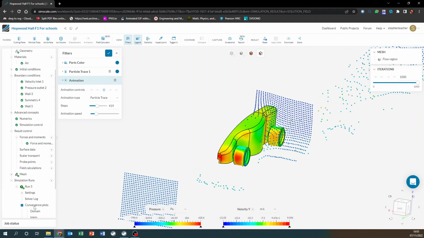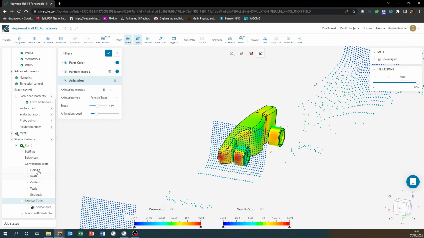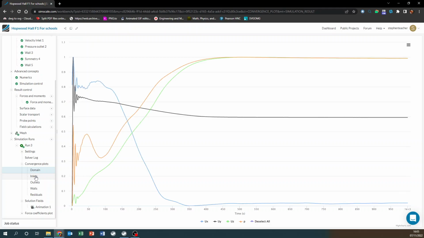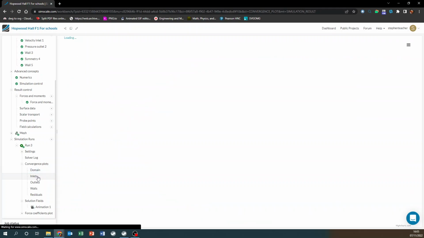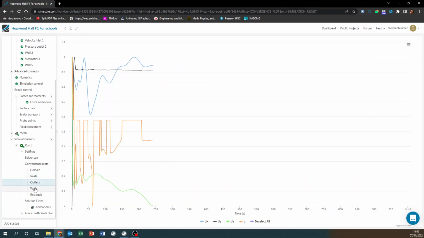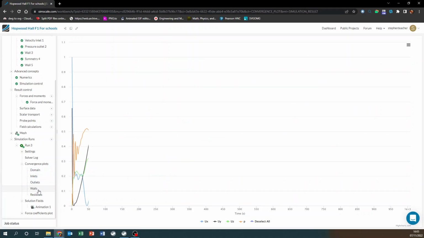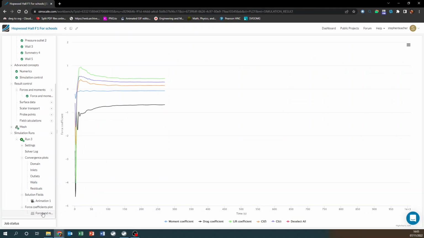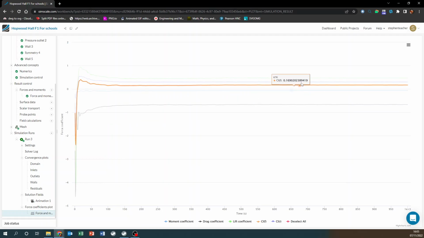We've got convergence plots, so we can delve into this and find out more about what all that means. And I think where this will really start to come into its own is our force coefficients plot. We set up a force of coefficients, didn't we? So we can see that as well.